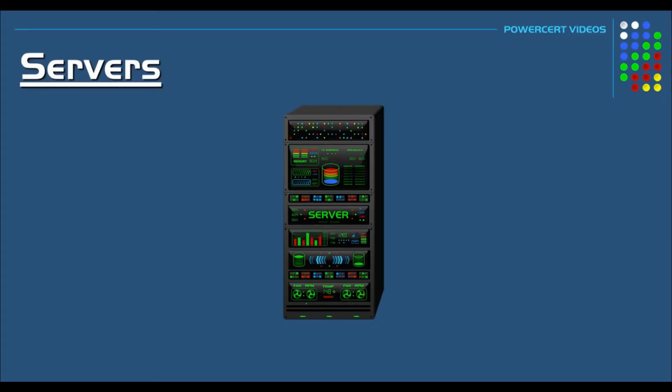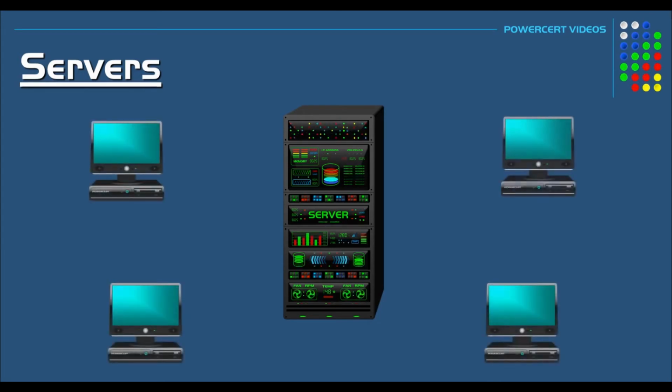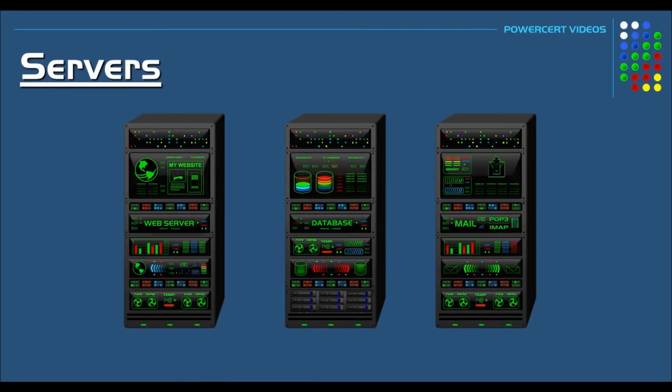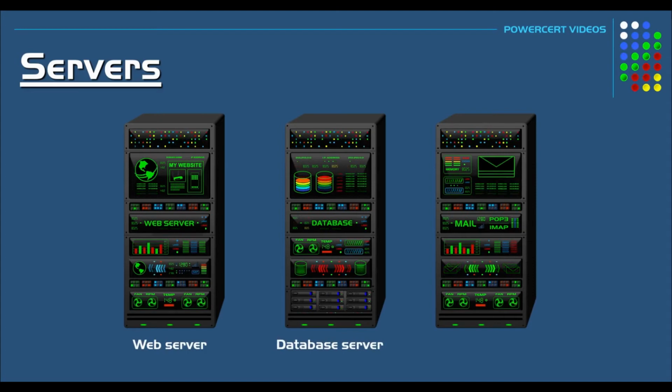What is a server? That is the topic of this video. A server is basically a dedicated computer that provides services on behalf of clients, such as ordinary desktop computers or workstations. It's a centralized machine that multiple clients connect to, either over the internet or in a local area network, for a specific service. For example, that service could be to retrieve a website, to access data or email, and so on.